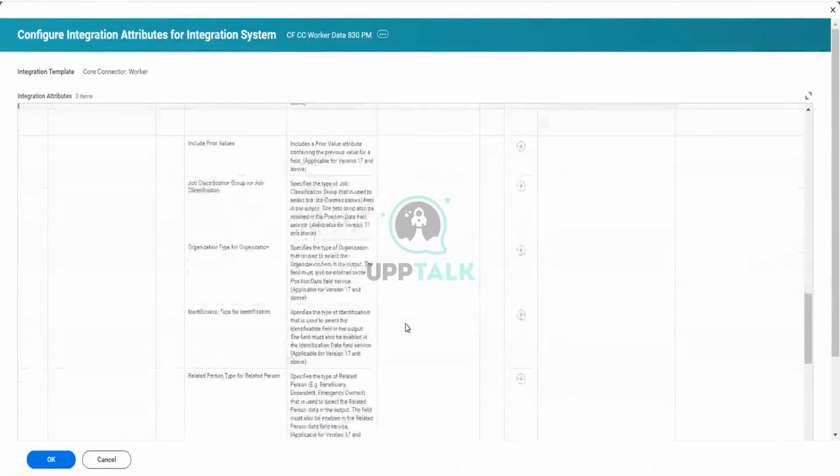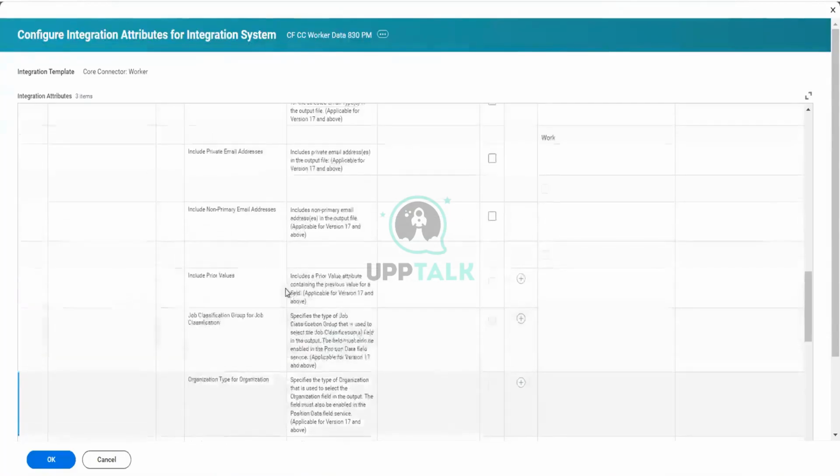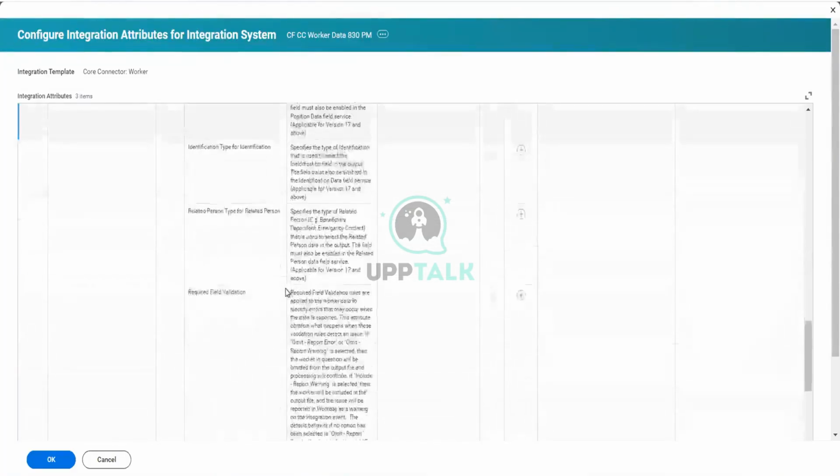Organization type: specify the type of organization that is used to select the organization field in the output. The field must also be enabled in the position data field service. We have some position data field service, maybe down the line.